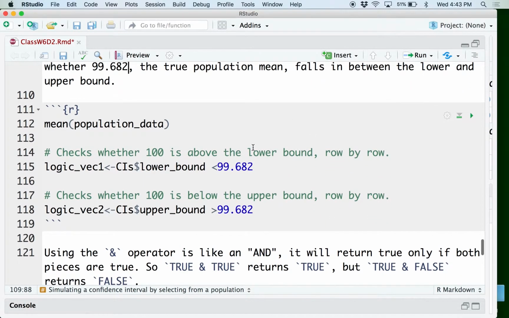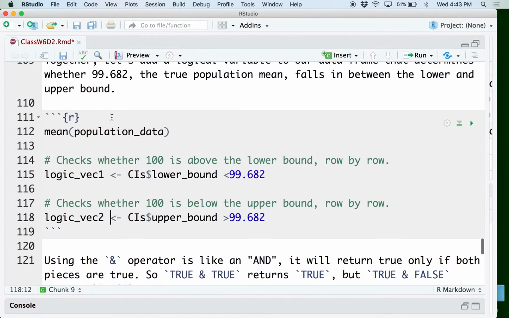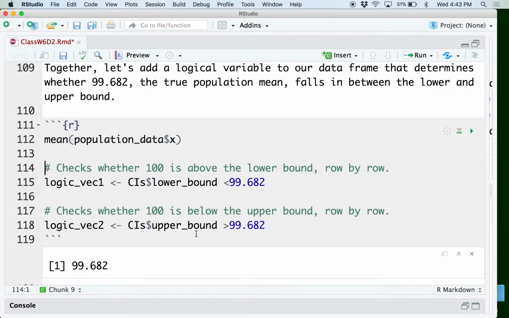We've seen logical vectors before, but what we haven't done possibly is save them under a name. So I'll show you how to do this. Once again, the mean for our population data is 99.682. So this is what we're checking is in between our lower and upper bounds. We'll do this in 2 steps. The first takes each one of the lower bounds row by row and compares it against the 99.682. So what this is going to do is check for each row, is the lower bound for that given row below the 99.682? And it's going to give us a vector of trues and falses.